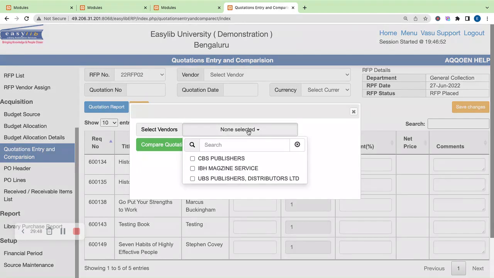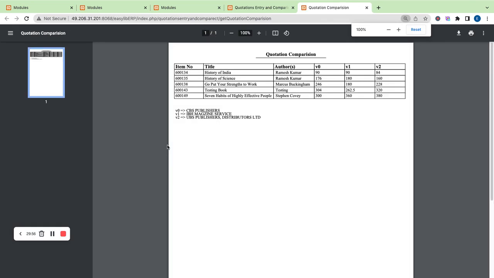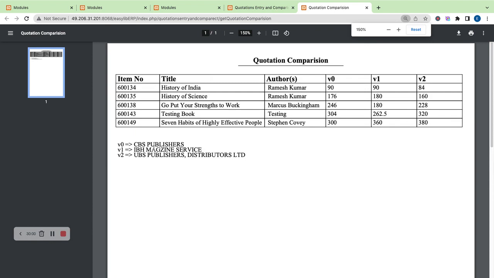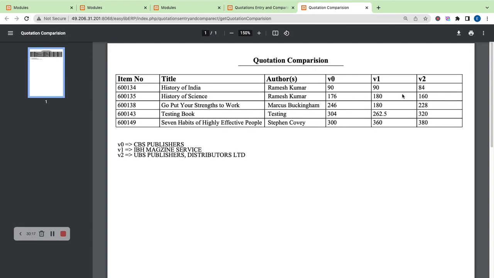If you click on quotation report, you see that there are three vendors who have given the quotation. Let me select all three and compare quotation. Now you can see these are the three vendors. Let me zoom in. Three vendors: CBS, IBH, UBS. Purposely we have not put the names here. Instead we have put V0, V1, V2, so that in case you want to do an independent analysis without the names of the vendors, you can still do so. Okay, so title, author, and these are the prices.